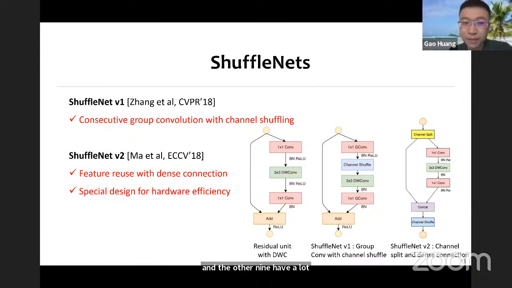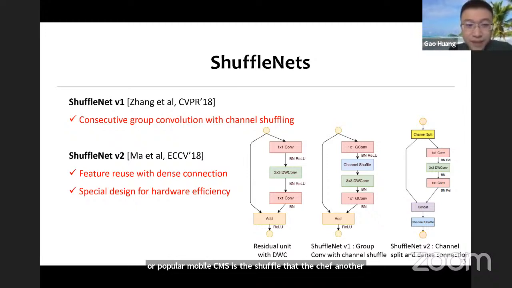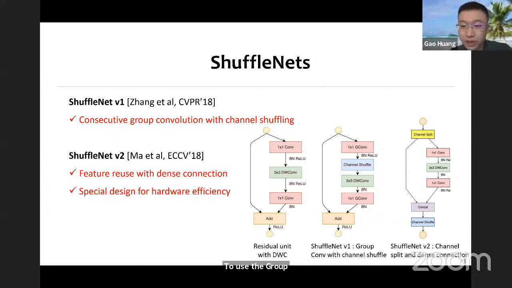Another series of popular mobile CNNs is ShuffleNet. ShuffleNet v1 is also a CVPR18 paper that was first put on arXiv in 2017. ShuffleNet is designed on top of the ResNet architecture. The idea is also to use group convolution and depth-wise separable convolution.